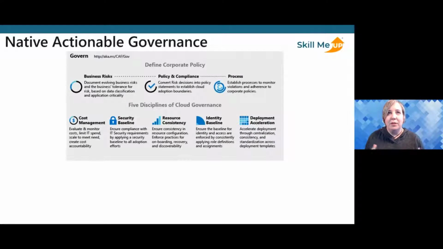So when we think about the native actionable governance, there's a number of tools like Azure Blueprints, Azure Policy, Azure Cost Management, Azure Advisor, Azure Security Center, Azure Sentinel, etc. Right? You can even lean on things like RBAC, and you can think about built-in RBAC or building out a custom RBAC role. You can also think about leaning on ARM templates as well.